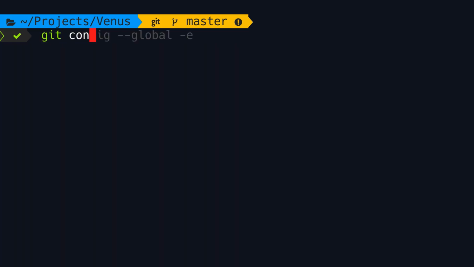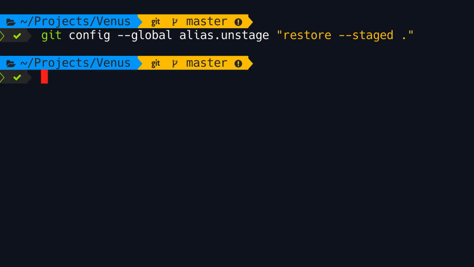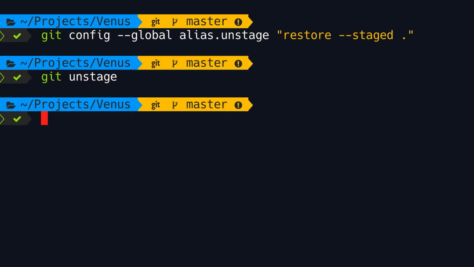So let's define another alias called unstage. With this, we can easily unstage the changes. So we're going to bind this to the restore command in Git. Once again, use double quotes. Here we type restore --staged period. With this, we're going to restore all the files in the staging area. Now we can easily type git unstage. As simple as that.